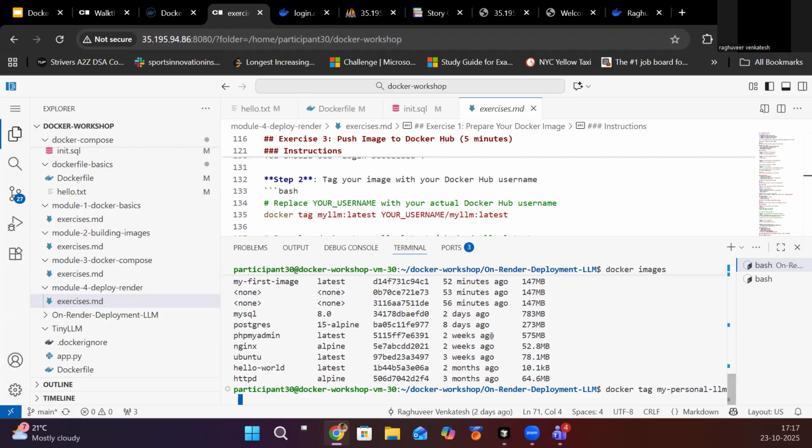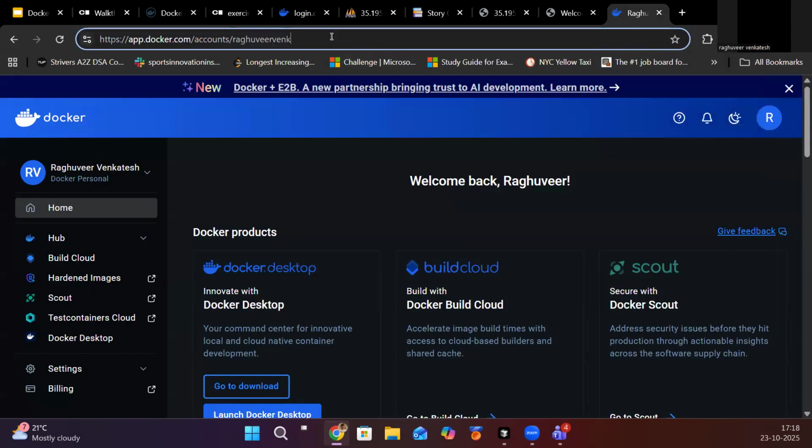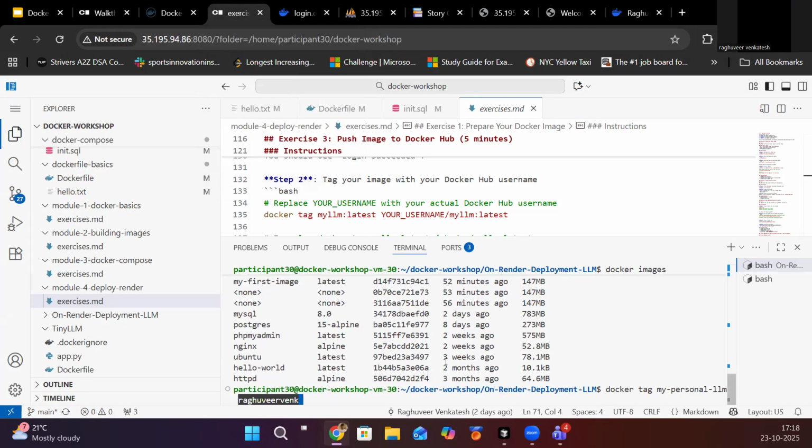You can put your tag name, or else you don't need to. And you put in your username from Docker Hub. You just have to follow the exact same syntax as on line 135. I go here, copy my username from the URL, put in my username, and then put in my image name. You can give the same image name, or a different image name. It's your choice. So, my personal LLM.